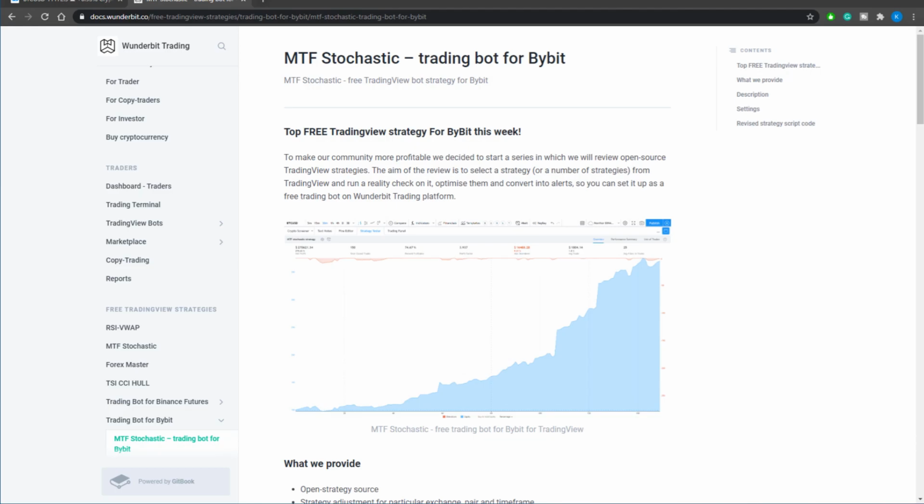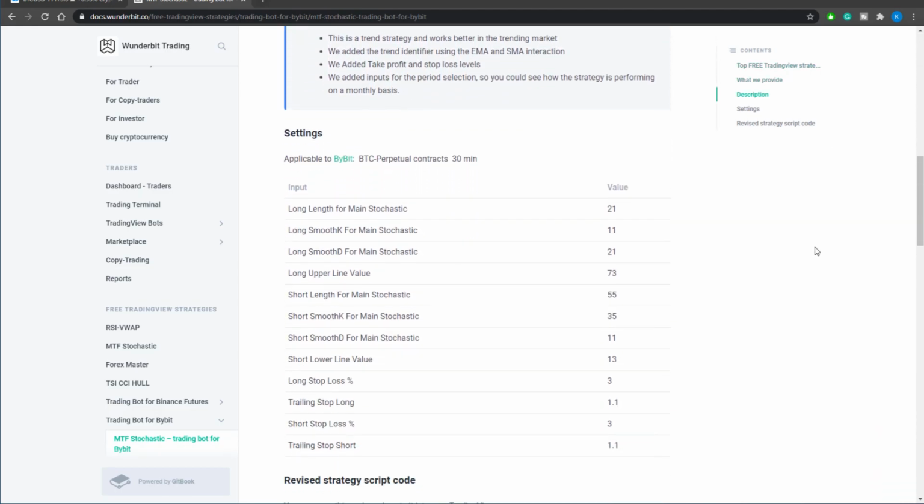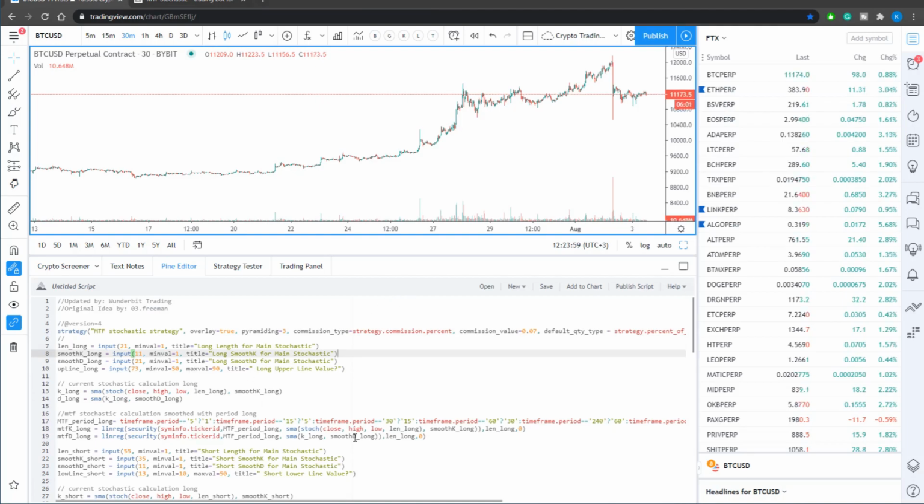Today we're going to talk once again about the MTF stochastic trading bot, but this time we're going to do this for ByBit exchange. You can see the settings in front of you right now. This is in our tutorial page, so you can easily scroll down towards the code, copy the code, and then just paste it into the Tradingview Pines editor. Make sure that you selected the BTC USD perpetual contracts for ByBit exchange on 30-minute time frame, and then just apply the code.